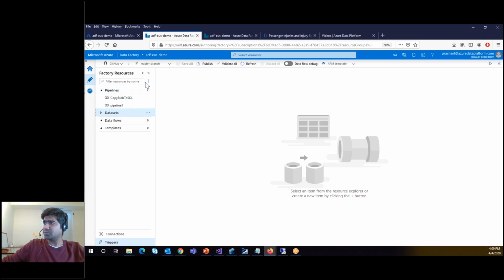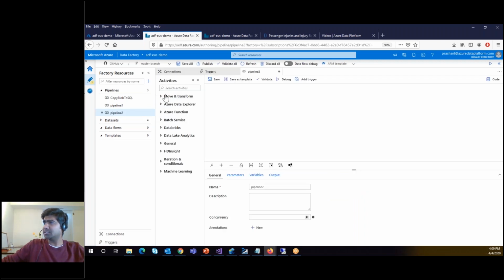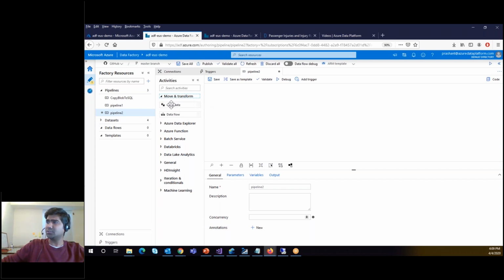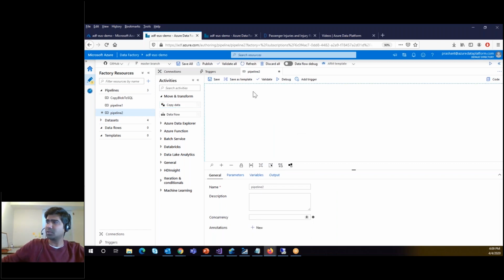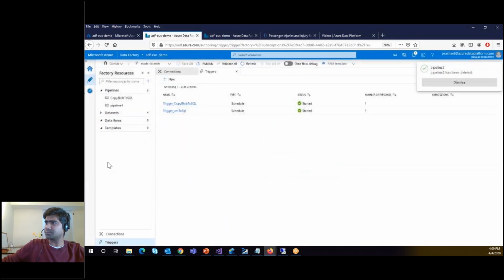So here I can do one thing, go here and click on this pipeline and click on this Move and transform. You will see copy data. So this copy data is actually the copy pipeline activity. You can drag and drop it here. But before doing this, I need to have all my source, destination, linked services, everything in place. So let's delete this thing for now and start from the very first thing.